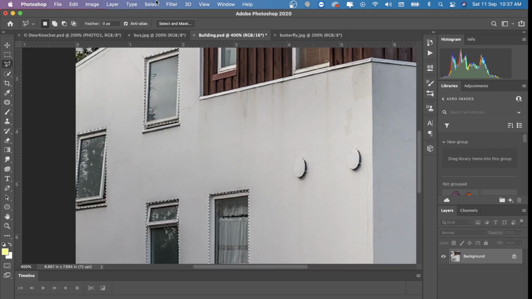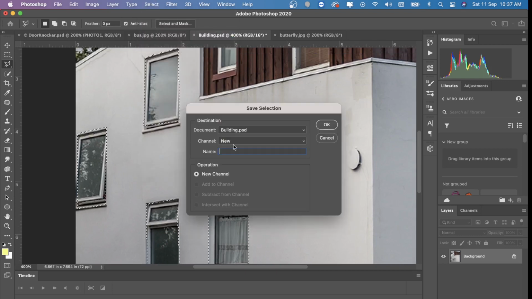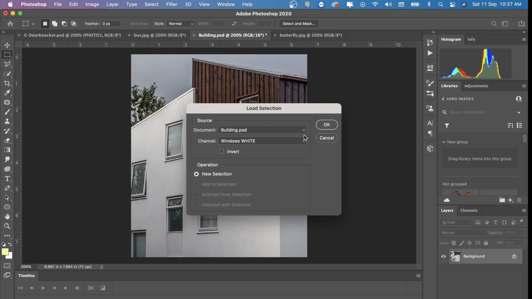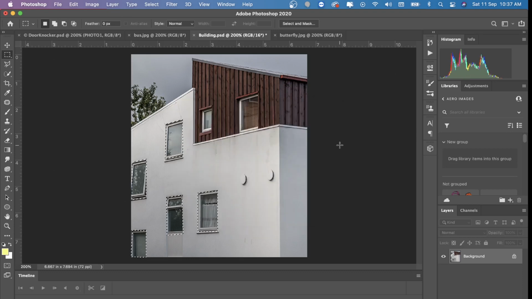I'm going to go under Select, Save, and I'm going to name it Windows White, on the white side. I'm saving this selection into what's called a new channel on my image. If I now click off to the side anywhere, I've lost my selection, but I can get it back by coming under Select, Load Selection, and then find my Windows White, and then I'll have it selected. So I'm going to save this image and move on to the next.